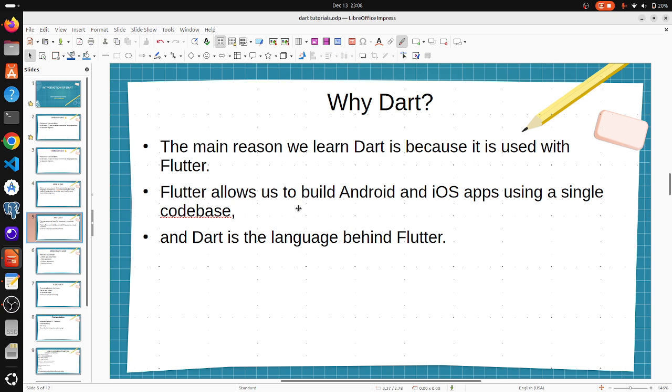Flutter allows us to build Android and iOS apps using a single code base. So the purpose of Flutter is to build multi-platform applications. It builds Android platform, iOS platform, desktop applications, web, and so on. Dart is the language behind Flutter. So we start with it because it is the core language of the Flutter framework.